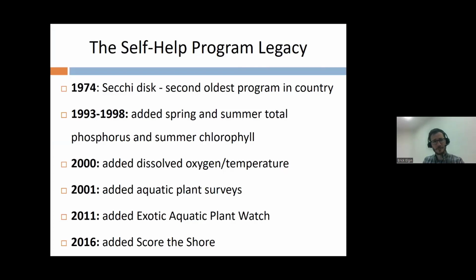So like Tamara mentioned, we are the second oldest lake monitoring citizen science program in the United States. We started all the way back in 1974, where we weren't called the CLMP back then. We were the Self-Help program, and it was focused on Secchi disk. And then through the years, we've added multiple other parameters. So spring and summer phosphorus in the mid 90s, in 2000 adding dissolved oxygen and temperature, and then in the 2000s, adding aquatic plant parameters and a shoreline parameter called Score the Shore.